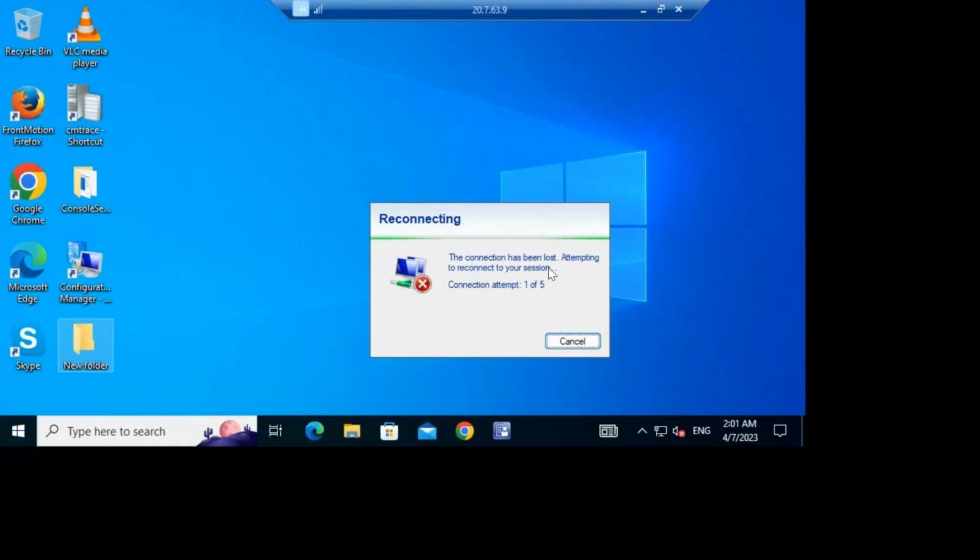No, no. Yeah, the Windows 10 full screen. Why you have to do? I don't know.